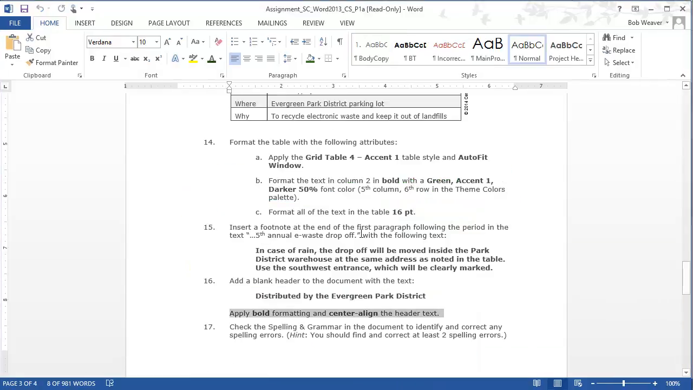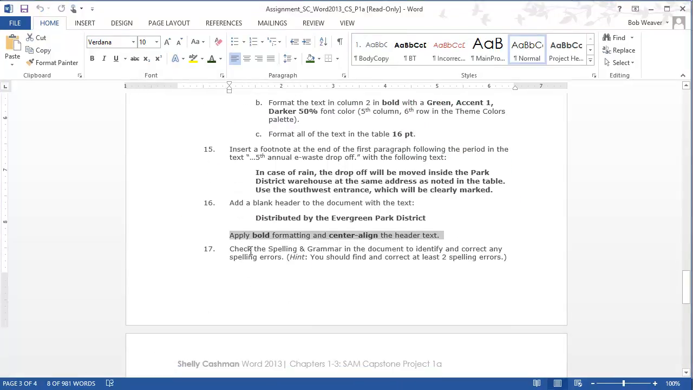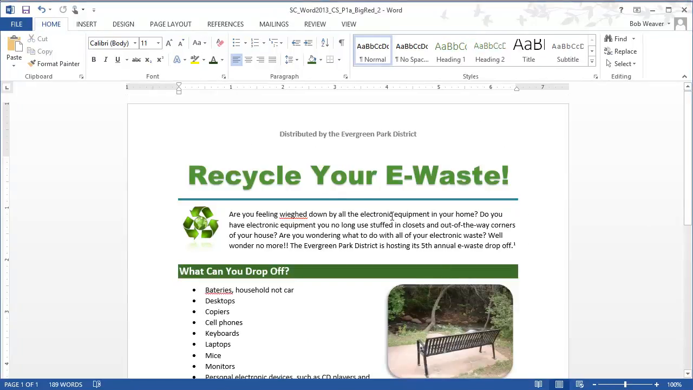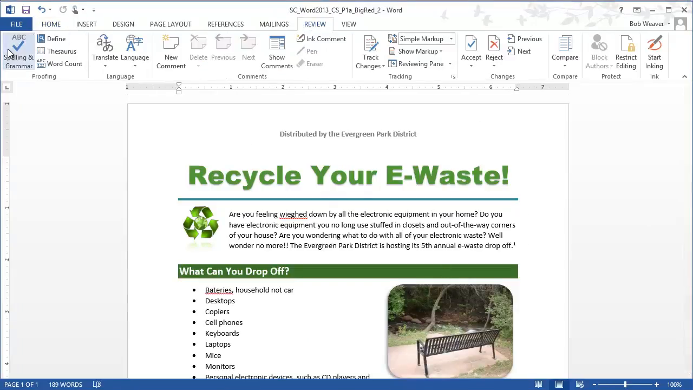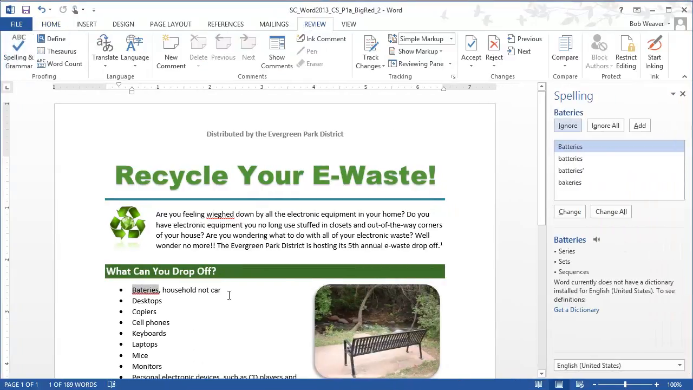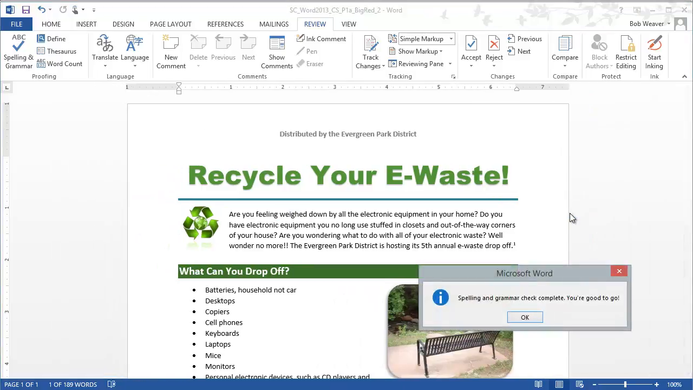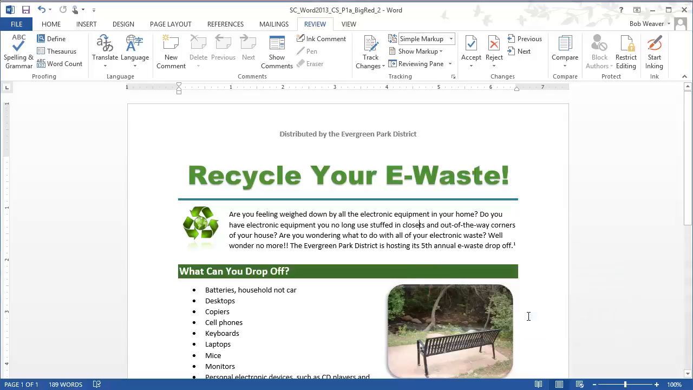Step 17. Check the spelling and grammar. There should be at least 2 errors we fix. So let's see what happens. Under Review, there's Spelling and Grammar. And let's see, batteries is misspelled, so I will change and accept their recommendation. And weigh is misspelled. I will change and accept their recommendation. Get the notification that the spelling and grammar check is complete. Good to go. I did have 2 errors corrected as I expected.